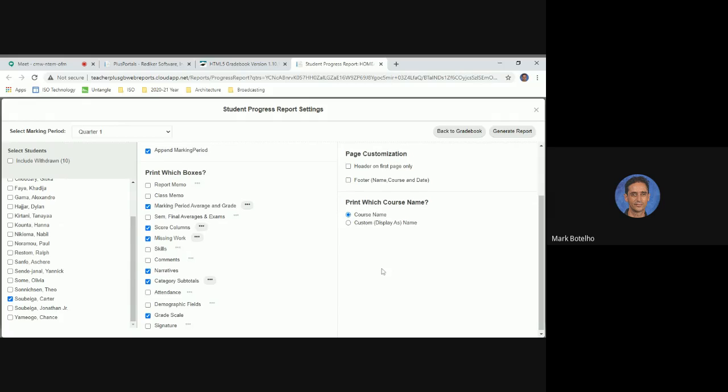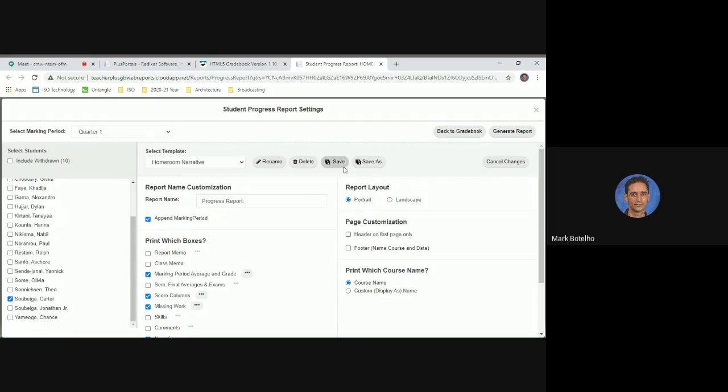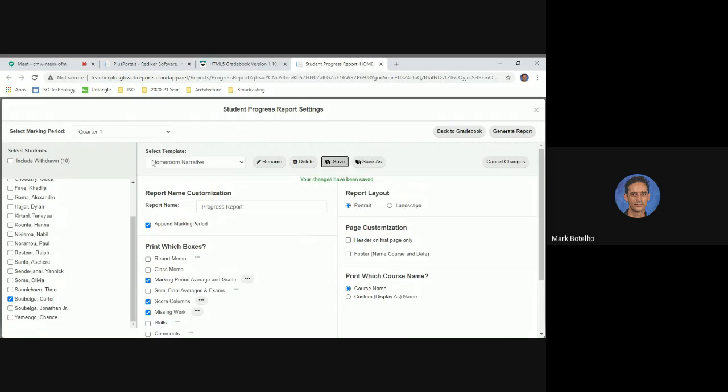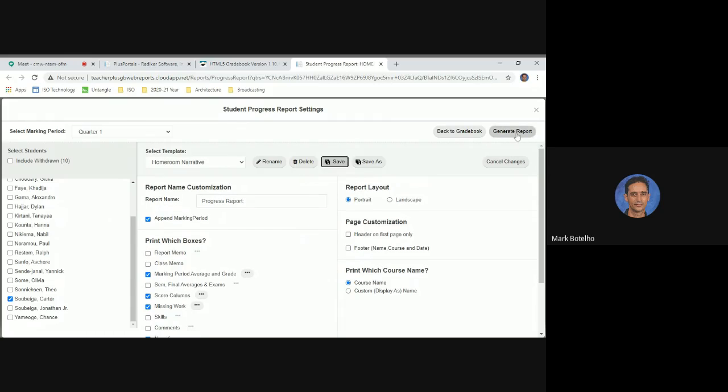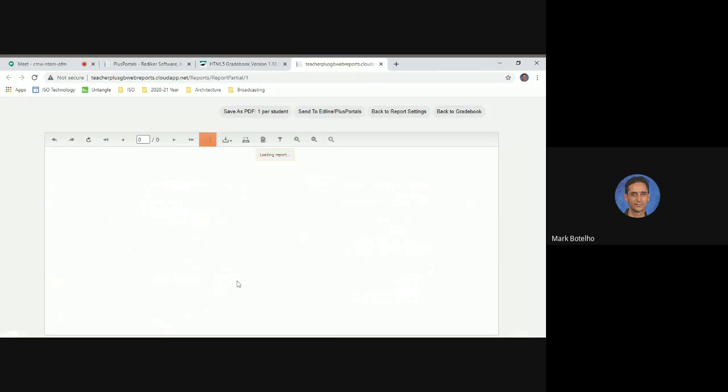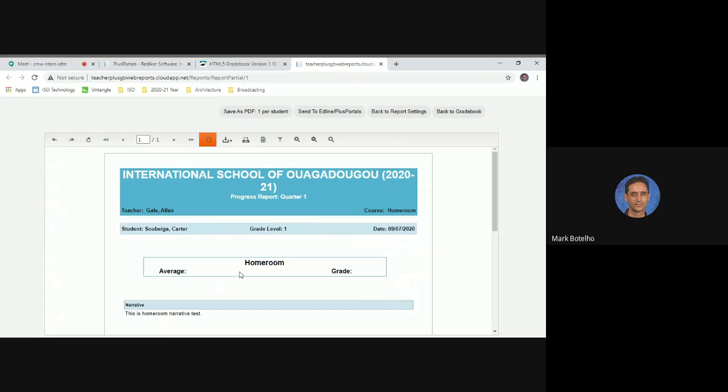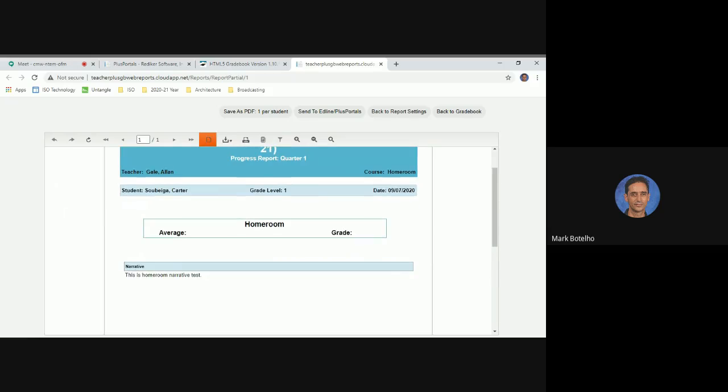Okay. Once you have that done, I'll hit save. Make sure I save how I want this to be. And I'm going to generate a report. And this is like your proofing screen. This will allow you to make sure that you've selected everything and it looks the way you want it to look. Once again, this is for Alan's homeroom. You'll notice it says that in the header. And as you go down here, it says homeroom, and it gives you the narrative. And that's all we need.